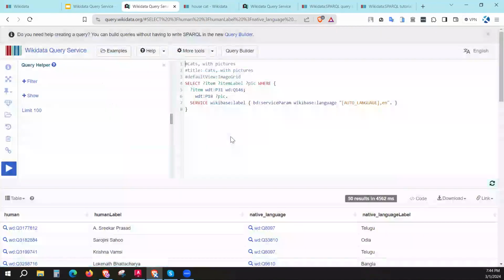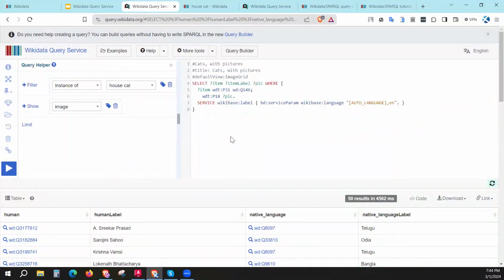So previously we have seen those Wikidata cat items with only the gender, or only the instance of cat. Now we want to see the cats which have images on Wikidata.